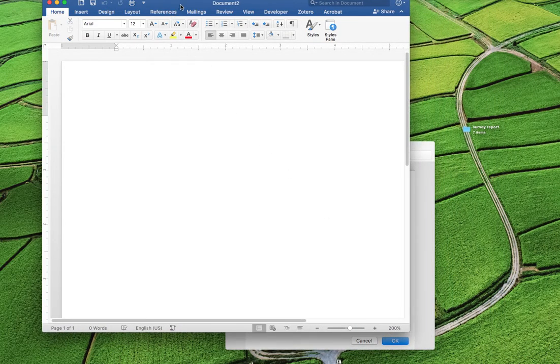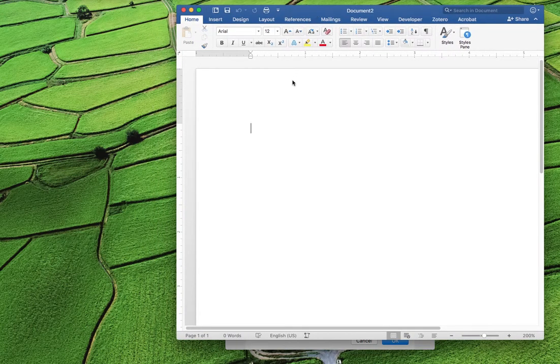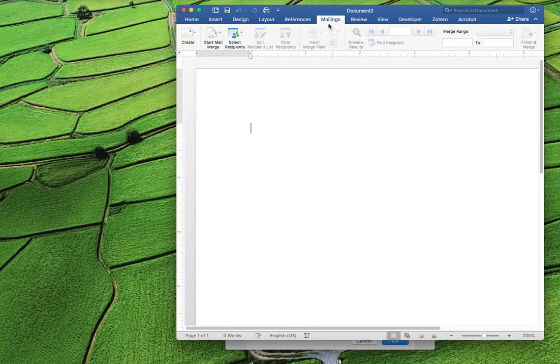If for some reason you can't find something I'm referring to, just Google it, and I think there are a lot of YouTube videos and resources out there to help you get along. So at any rate, to start your labels, what you want to do is find the mailings option. In this setup, it's just a tab here at the top. And then you want to go to Start Mail Merge.